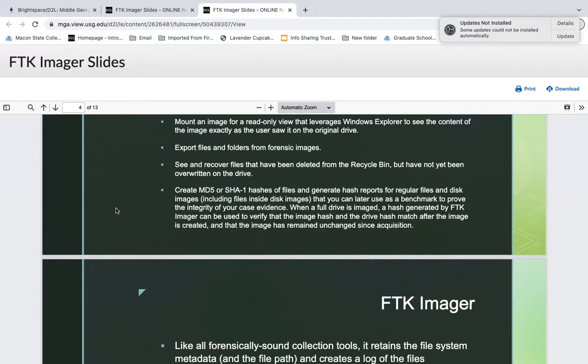And you can export files and folders from the images, and you can also recover files that have been deleted from the recycle bin but have not been overwritten on the drive yet. Remember, when you delete something, it's not actually deleted. You can still recover it unless it's completely overwritten. And even when it is overwritten, there may still be some pieces around that can tell you that there was once a file there.